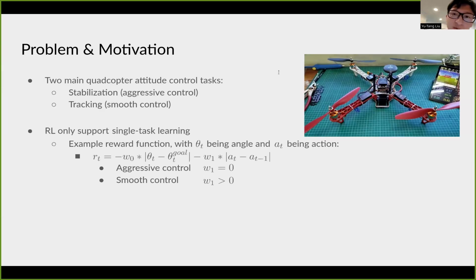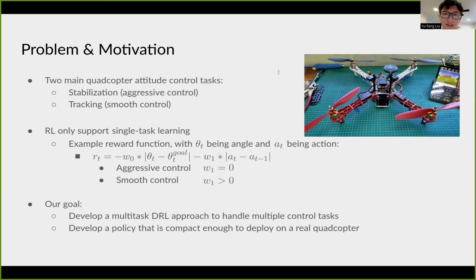But with the current RL framework, it is difficult to design a single reward function that works well for both stabilization and tracking. Given this example, the reward function aims to minimize tracking error and improve action smoothness. For the aggressive control task, we need W1 equal to 0, whereas for the smooth control task, it is desired to have W1 greater than 0. Thus, our goal is to first develop a multitask DRL approach to handle multiple control tasks simultaneously. Second, develop a control policy that is compact enough to deploy.